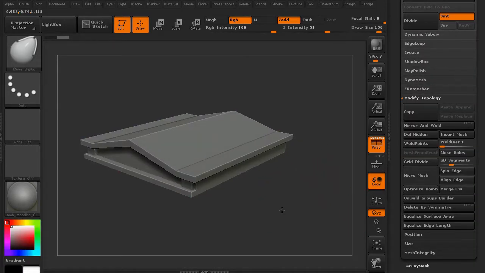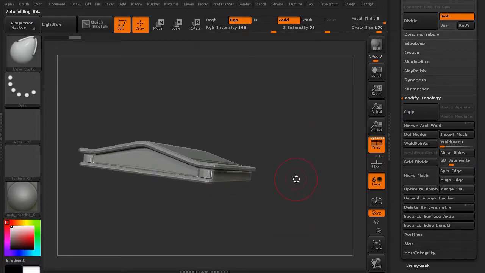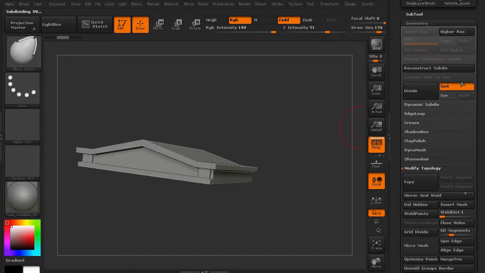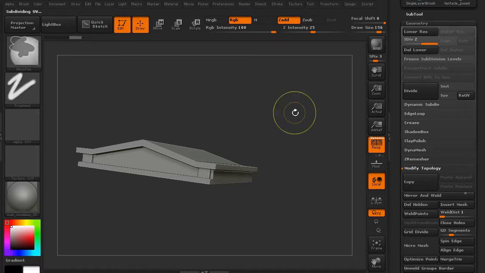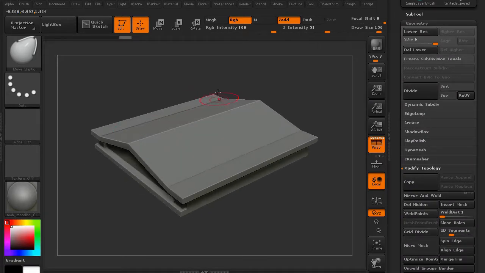If I hit Control D to smooth, right off the bat, it wipes out my corners, all my edges. Control Z, I don't want to do that. I'm going to turn off this little button here, which is Smooth. Don't need it, so I'm just going to Control D, 2, 3, let's see how many we've got, 44,000, 178,000. We want to make sure we've got enough polygons. 715, I think that should be okay.